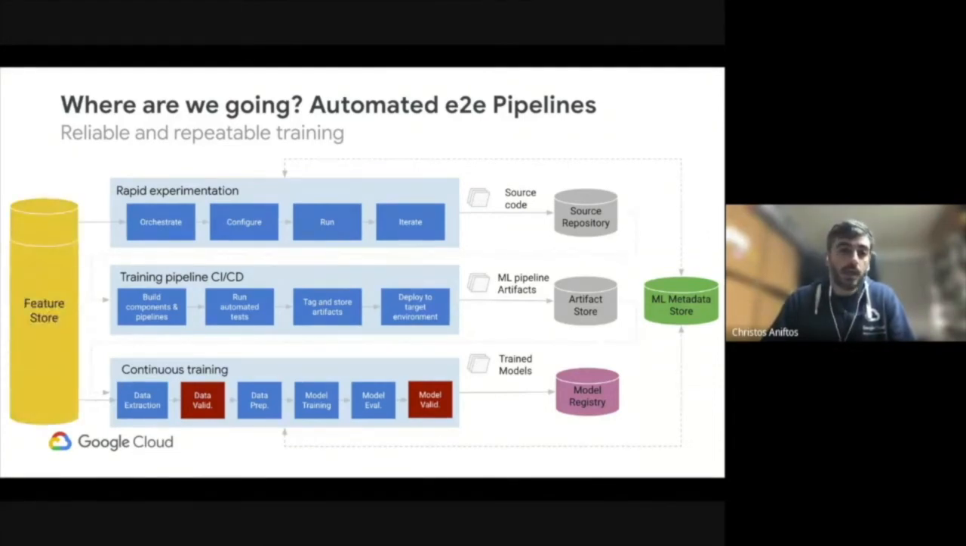Lastly, the feature store. The feature store allows you to standardize how you produce features. It allows you to share features with other colleagues inside the organization, and ensure that the way you are generating features is exactly the same way as other people consume the same features.